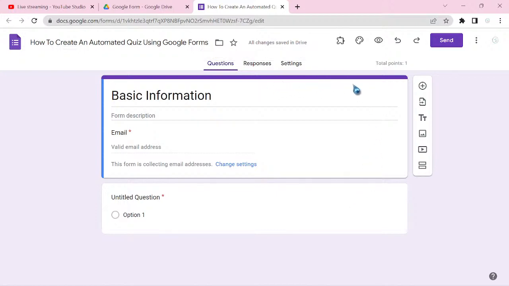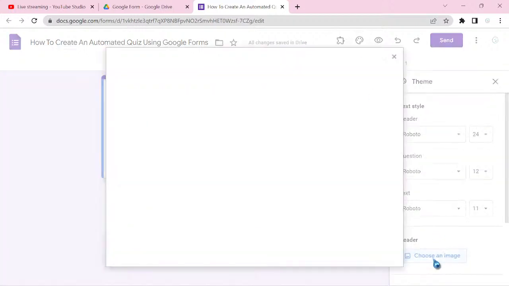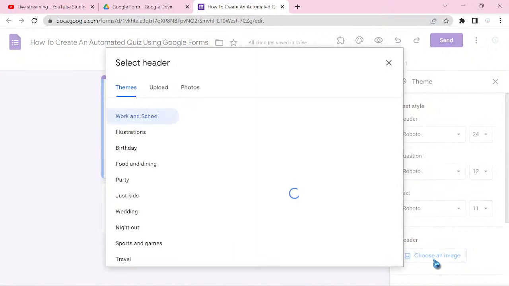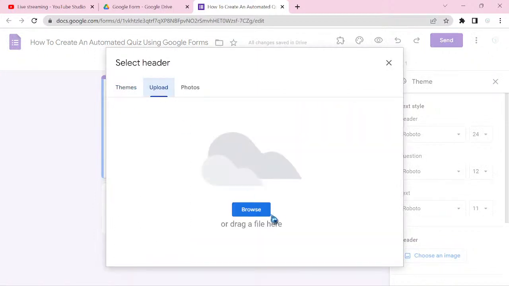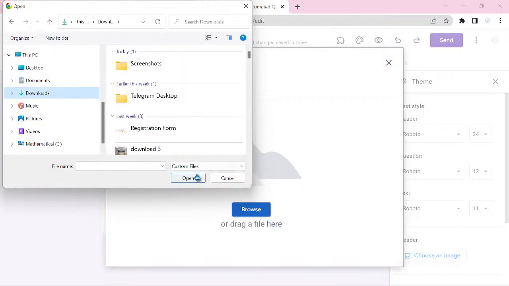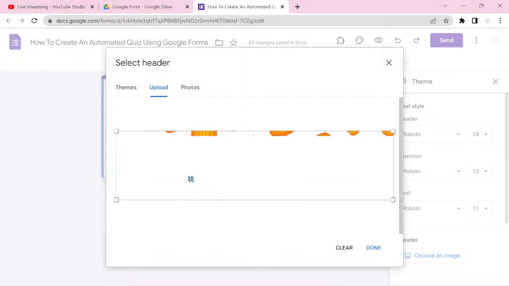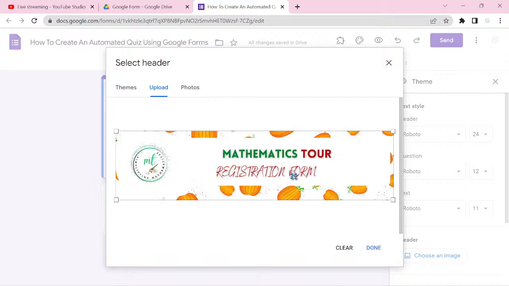Okay, so I want to change the header. So you go to this side, I want to customize the theme. Then you click on choose an image, then you go to the location that is upload, then you browse. So I just want to put something there. I think it should be under download. Let me see. Yes, registration form. So I told us how we can change it to anything you are doing. Okay, this is registration form.